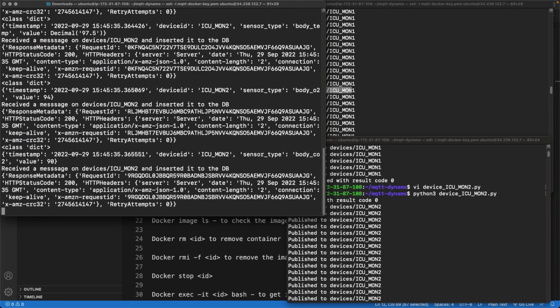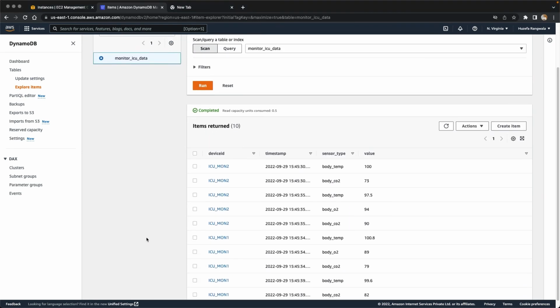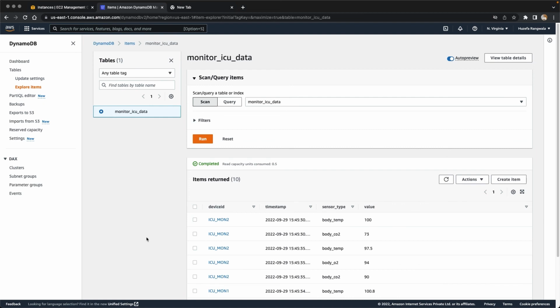So it's running fine, and we'll go to DynamoDB, and there you go. You can see both the devices, ICU-Mon2 and ICU-Mon1. Both the data from both the devices are getting stored into Dynamo.